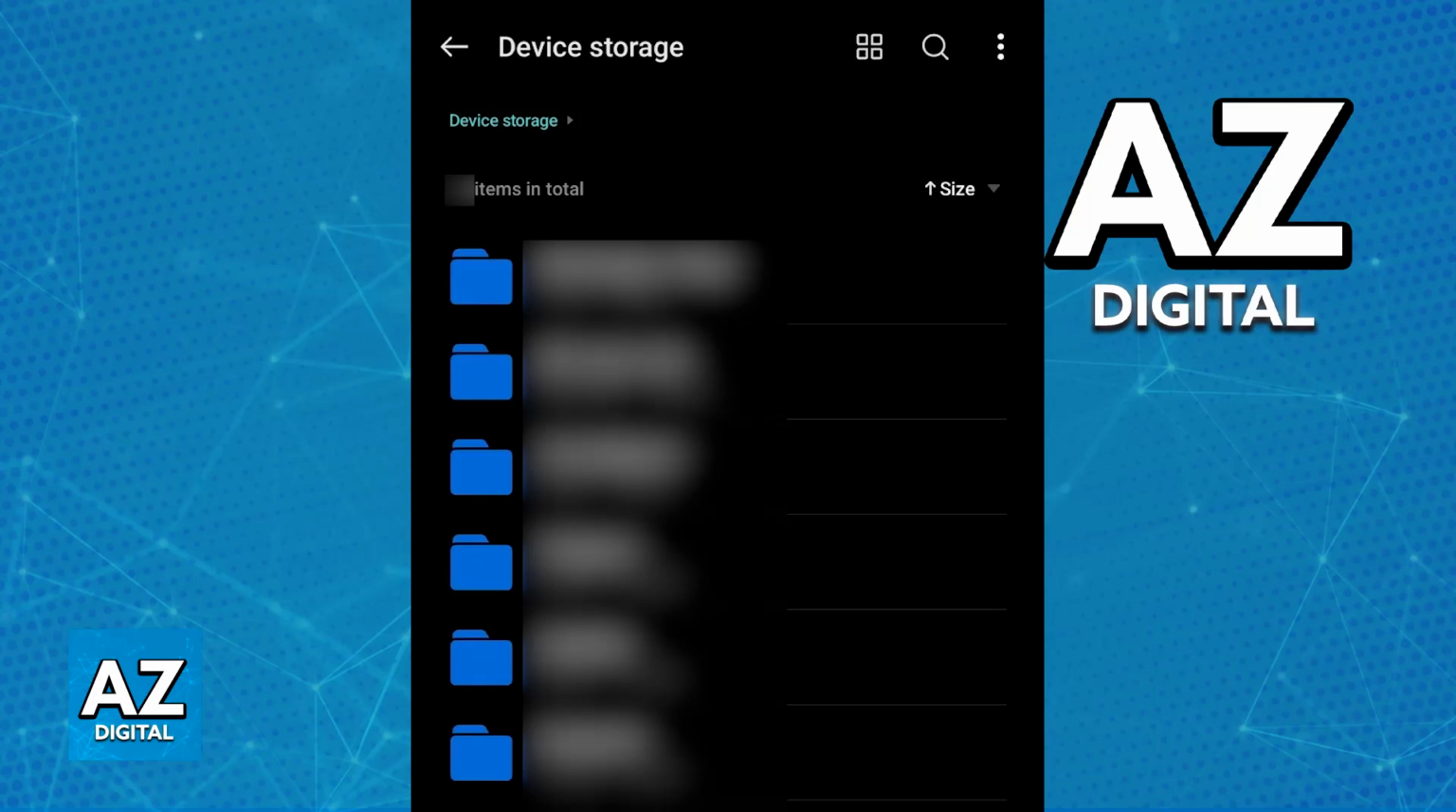So if you tap on an image or a video, you will be able to watch it. You can copy it over to your device by pressing and holding and then dragging it across, or just finding more options and then choosing copy or move, and everything will be available for you to manage.